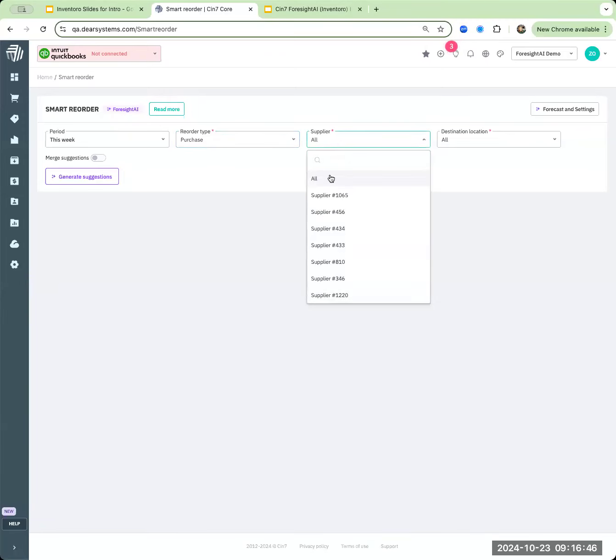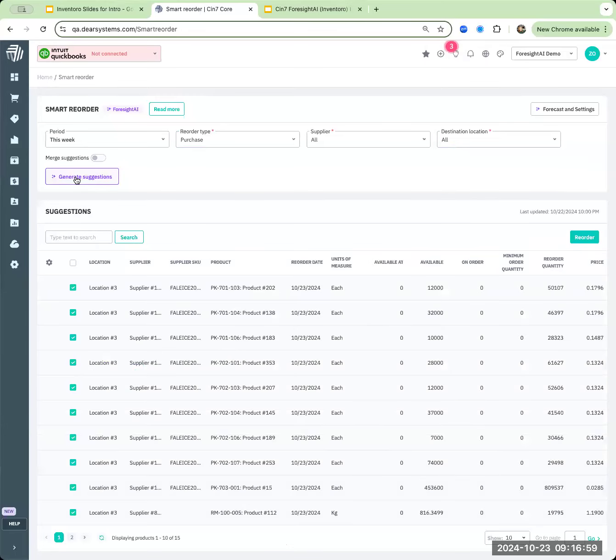Supplier, you can go by a certain supplier or you can go all. For now, we'll go all. That way we can see all the purchase orders for all of my suppliers. And we can also look at all of the destinations. So once we are ready to go, we can go ahead and generate suggestions.